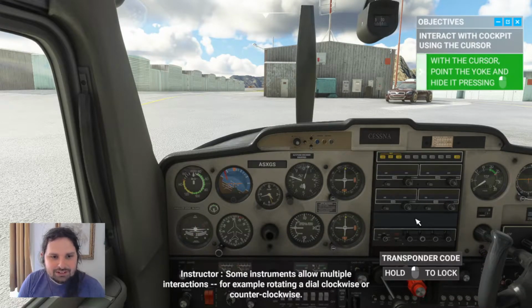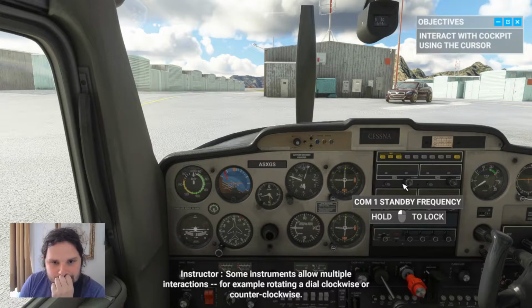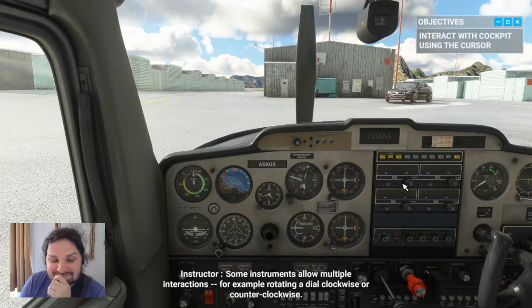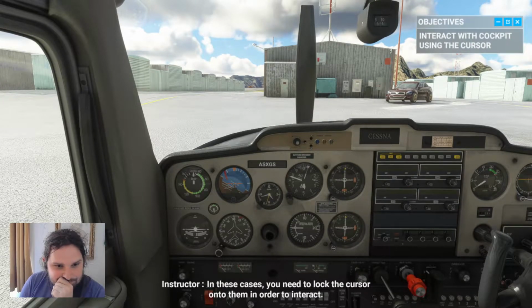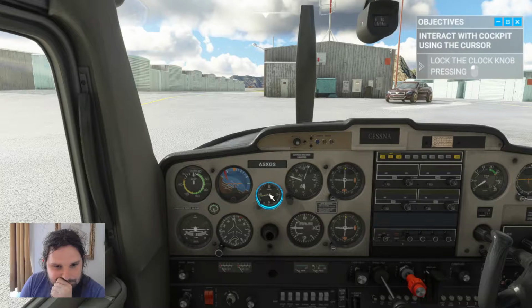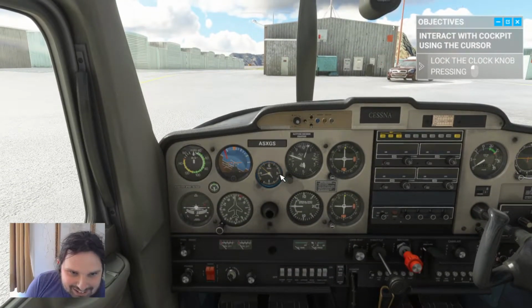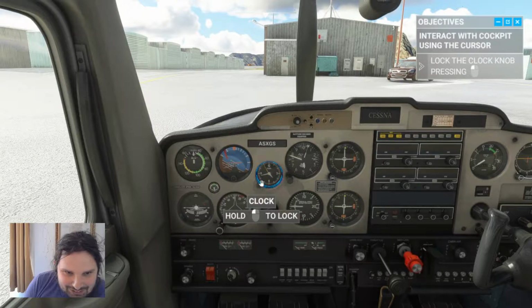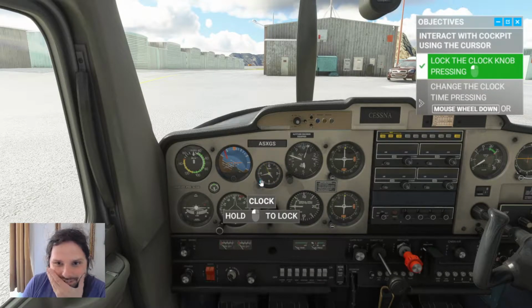Some instruments allow multiple interactions. For example, rotating a dial clockwise or counterclockwise. In these cases, you need to lock the cursor onto them in order to interact. For example, take a look at the clock in the middle of the dashboard. Go ahead and lock the cursor on it. Now change the clock time.